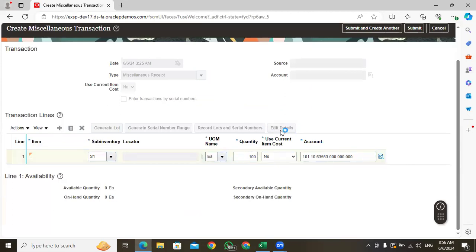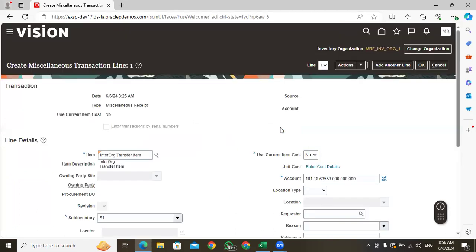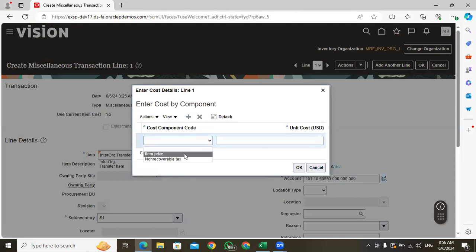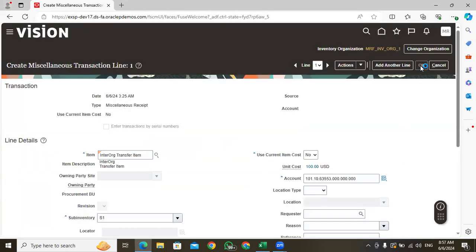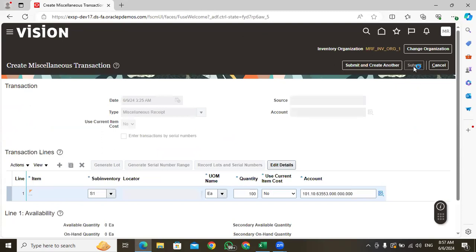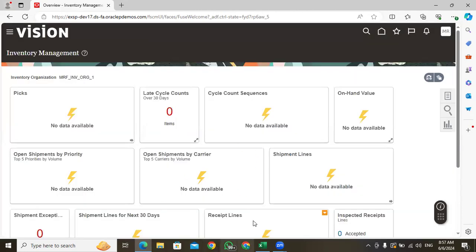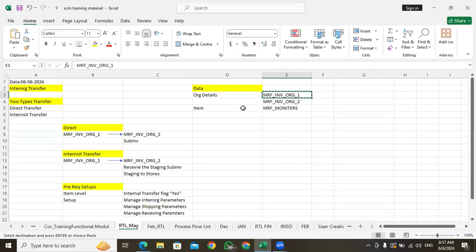The cost we need to enter here. Enter the cost details. Based on this transaction, the item costing will be calculated. Okay, next, submit. So this is completed. Now we have an on-hand quantity of 100 in org1.